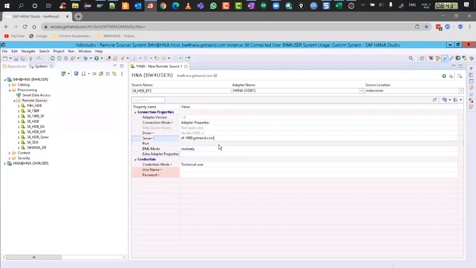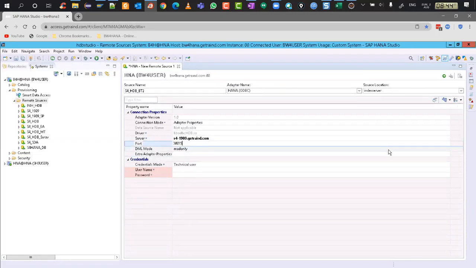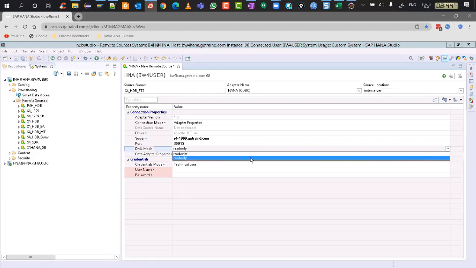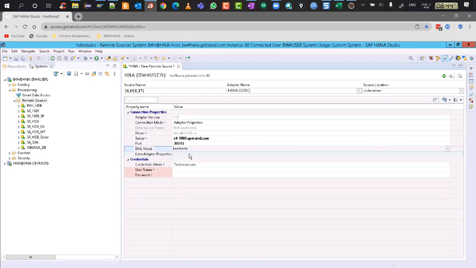The ODBC port for HANA is the default port 30015. That is usually the default port, but if it is configured differently in your server, please get that port number from your server vendor. So in this case, I have given the host name of the server and the port number. DML mode, data manipulation mode, is read only, but you can change it to read write. There are two options. We'll go for read write because we will be dealing with virtual tables, creation of them, deletion of them, and so on and so forth.